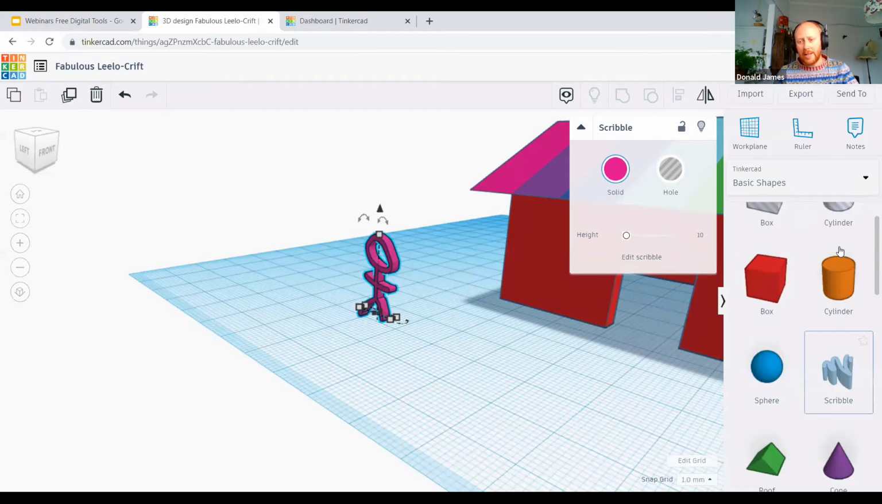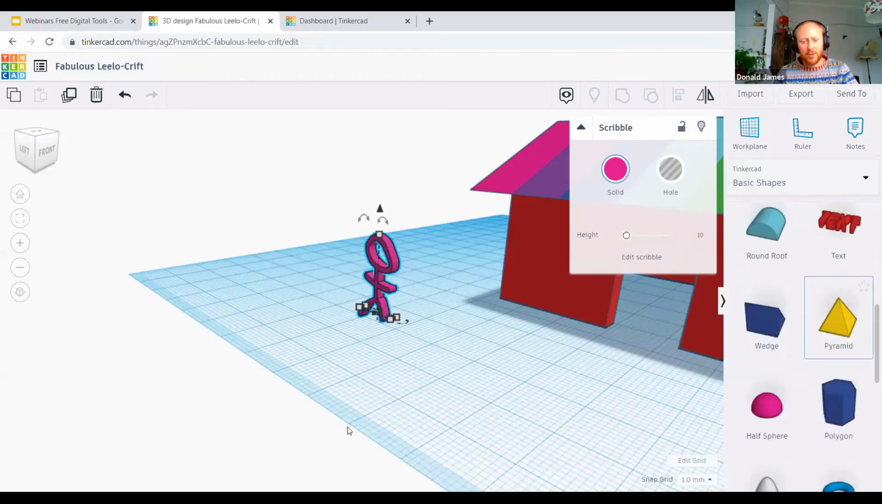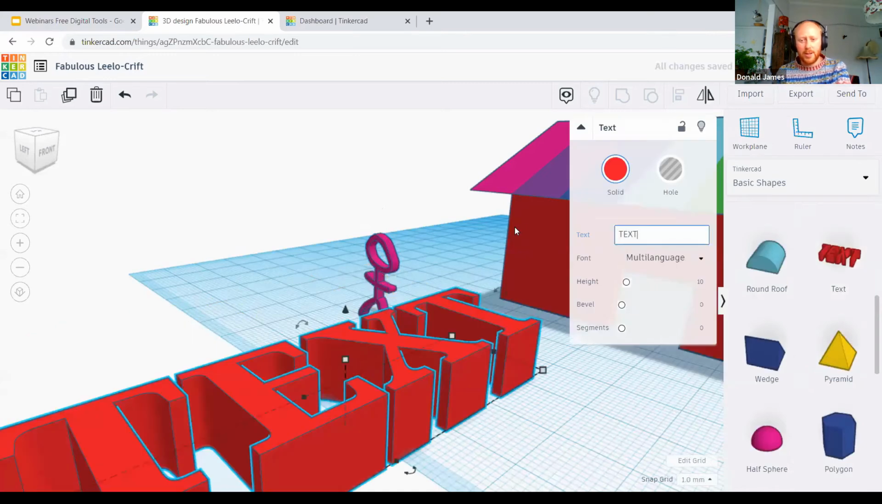So you can add text and type your own text, which is kind of cool. I can just type into this and say it's Donald's house.